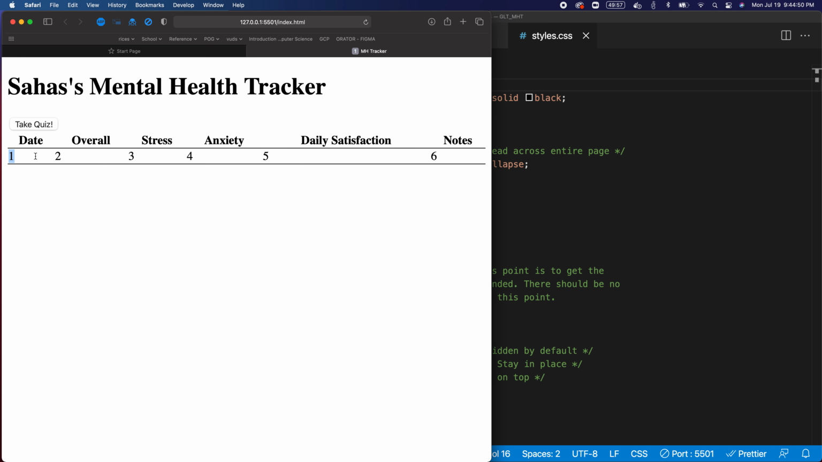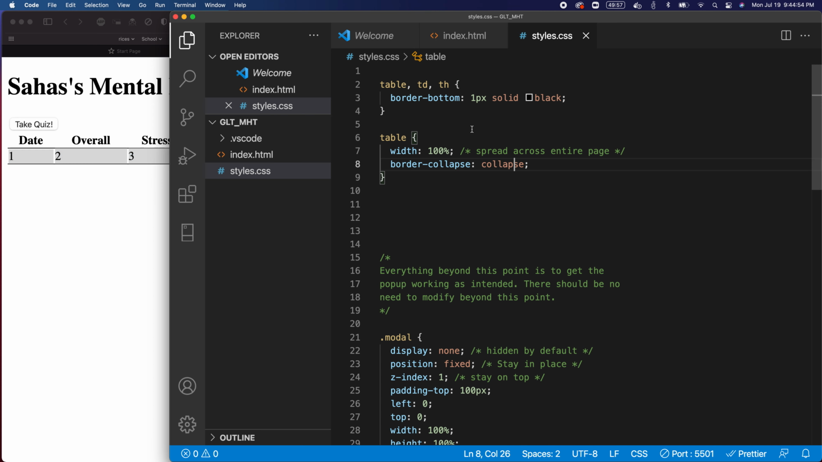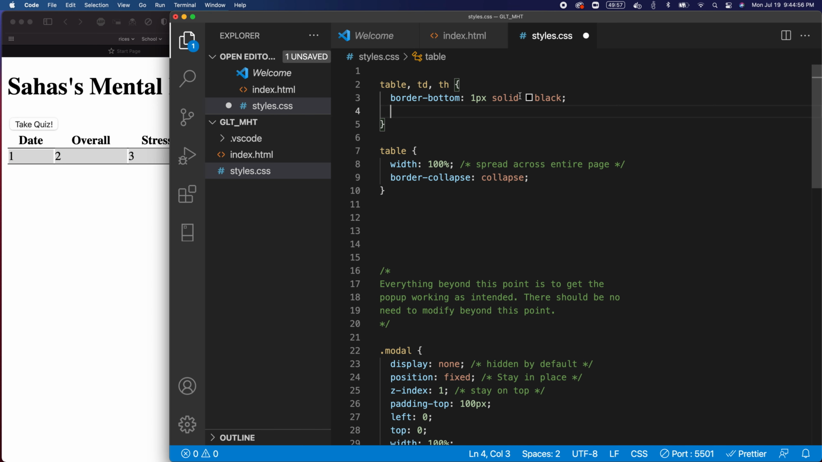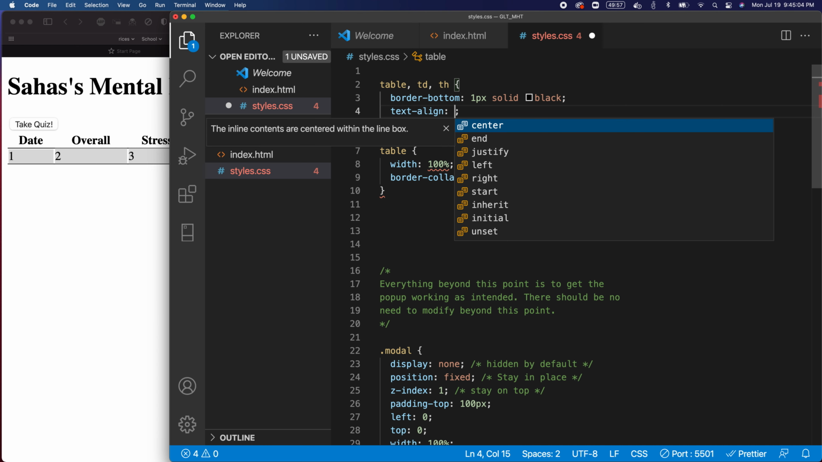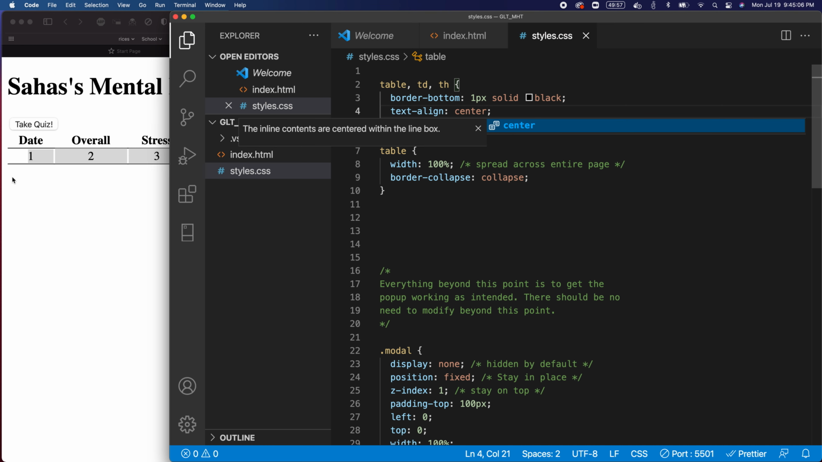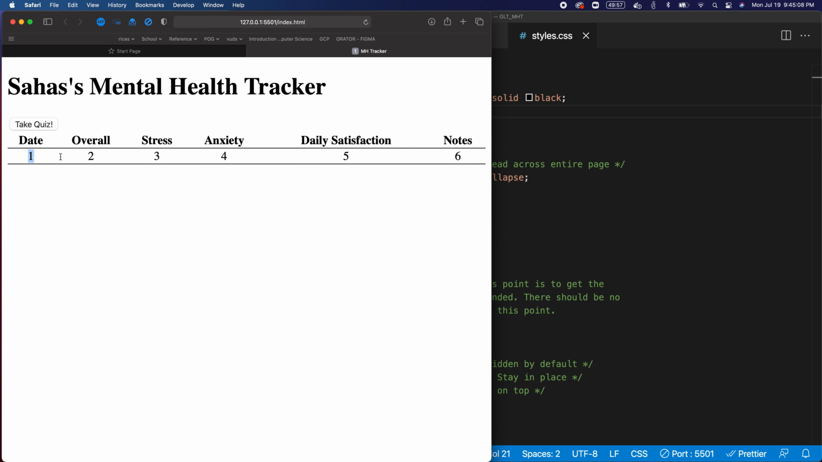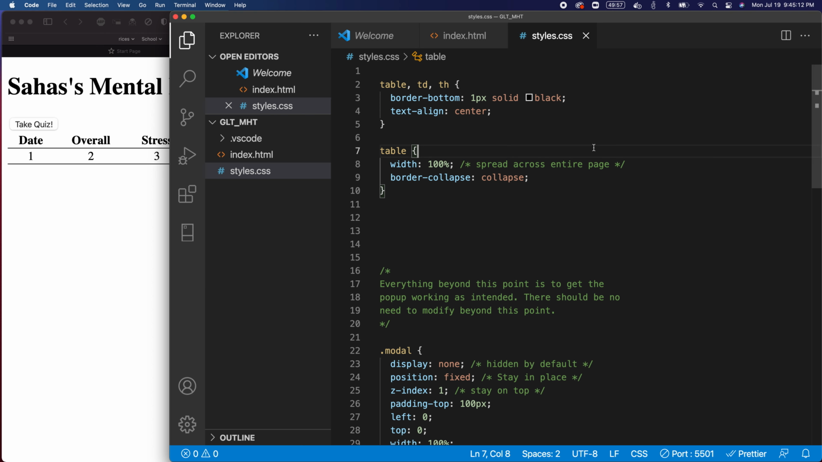Maybe another thing we want to do is center the stuff inside the cells, right? So another thing I'm going to style inside of here will be text-align: center, like that. And now everything is centered inside the row. Okay.